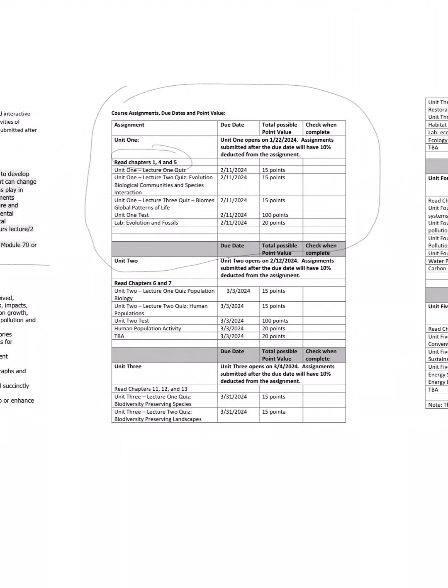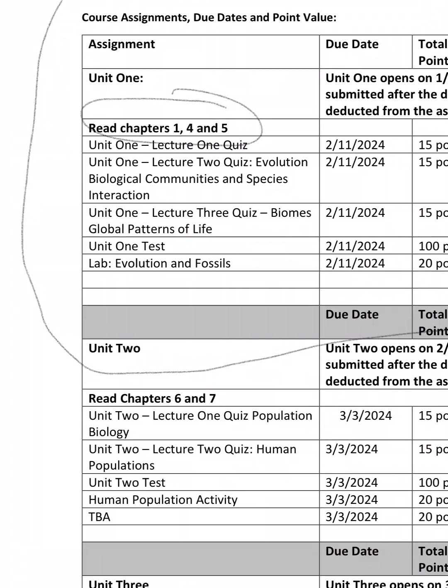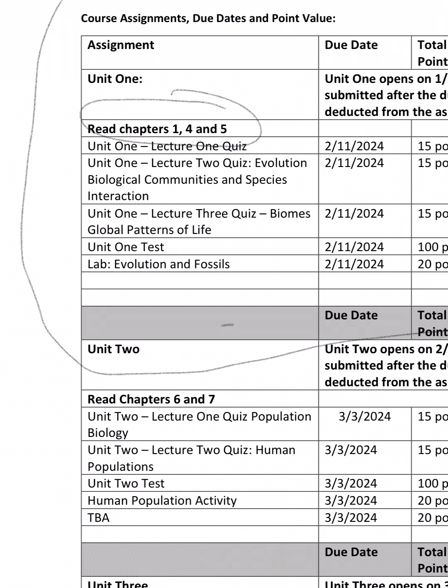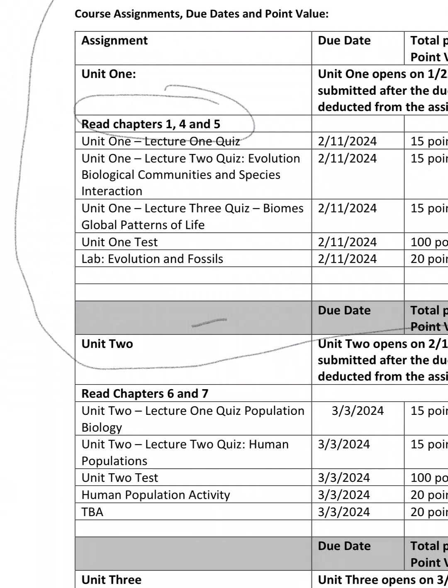And then there's a test for each unit. And then we have other activities. So there's a lab on this one. It's an online lab, Evolution and Fossils. And each unit will have at least one lab, if not more. And there'll also be some other interactive activities associated with it.